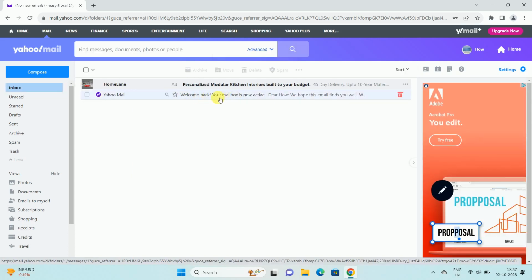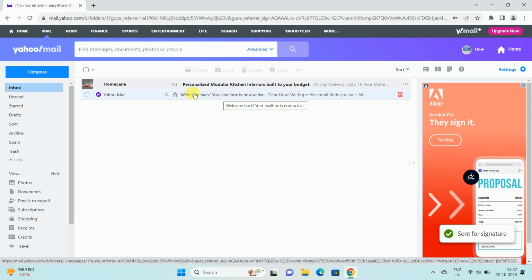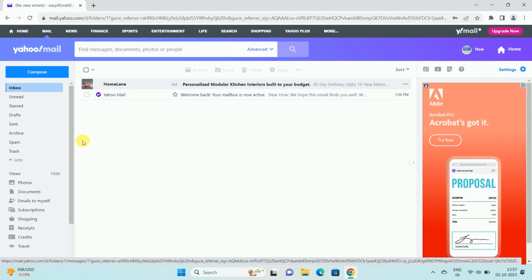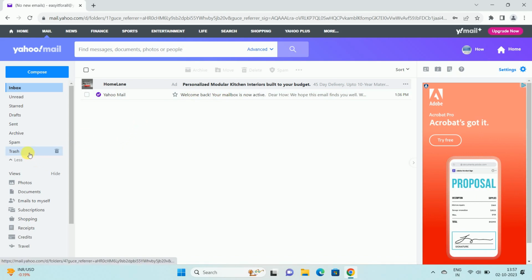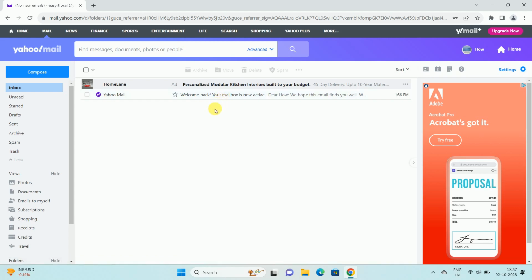And over here, you can see first of all, we have deleted this email. So this email is moved to the trash folder. And after that, we went to the trash folder, and from the trash folder, we selected this email and we have restored this email to the inbox. So in this way, you can restore or you can move your trash emails to inbox in Yahoo Mail.